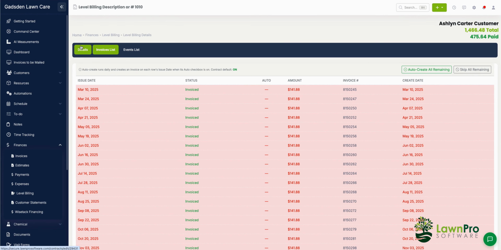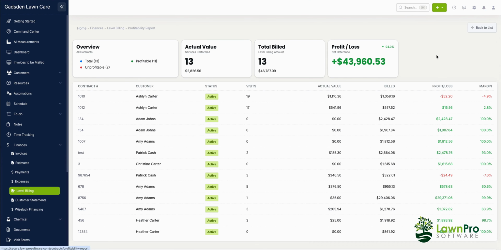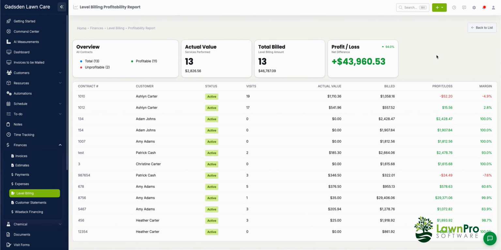We also have a profitability report. To see that, you'll go back to your level billing page and click Profitability Report. This shows all your contracts in one place, with total billed versus actual services rendered, profit or loss per contract, margin percentage, and current status. This is the report to check before renewal season. If a customer's agreement has been running at a loss, you'll see it here and can reprice accordingly.